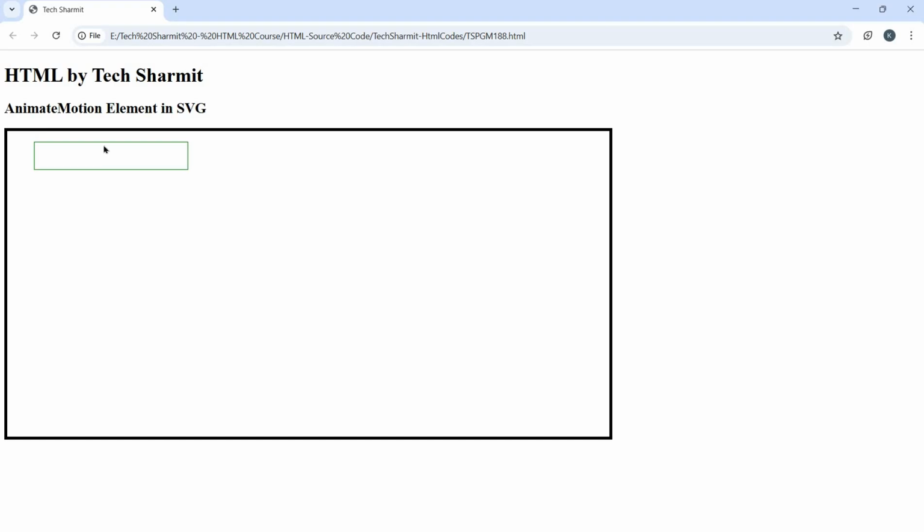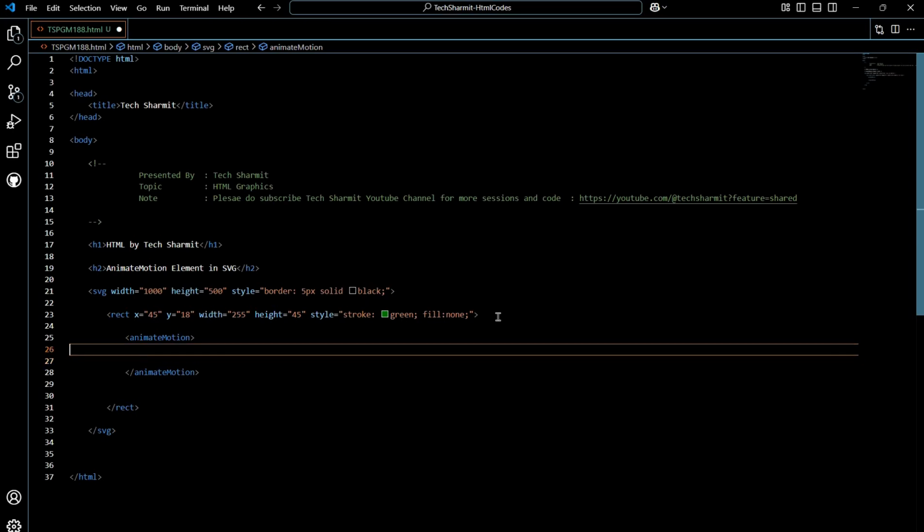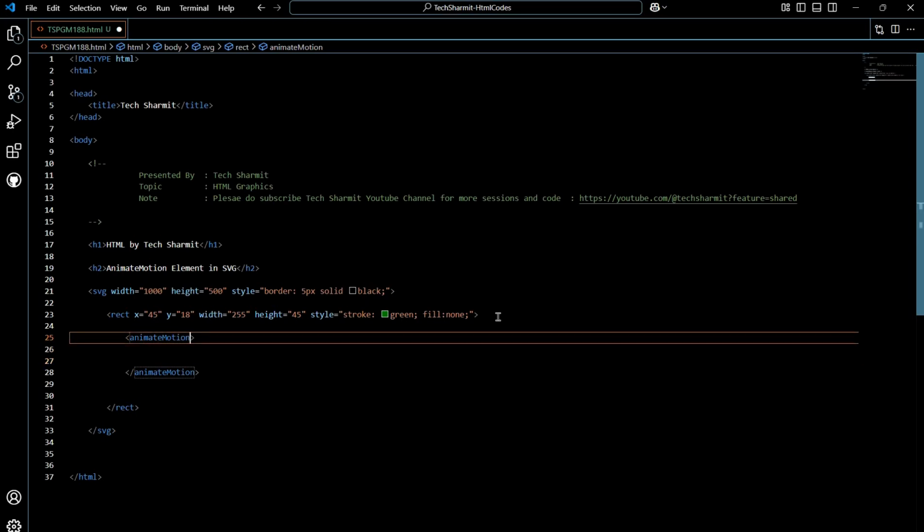Now understand the requirement. What we want to do is move this rectangle in a curvy way. That means it should follow the path of a curve in order to move from one place to another. To implement this, we will include the AnimateMotion element. For that you just need to write here AnimateMotion, and in AnimateMotion we will provide all the attributes. This is the main topic of today's session. Here we will write firstly the path.